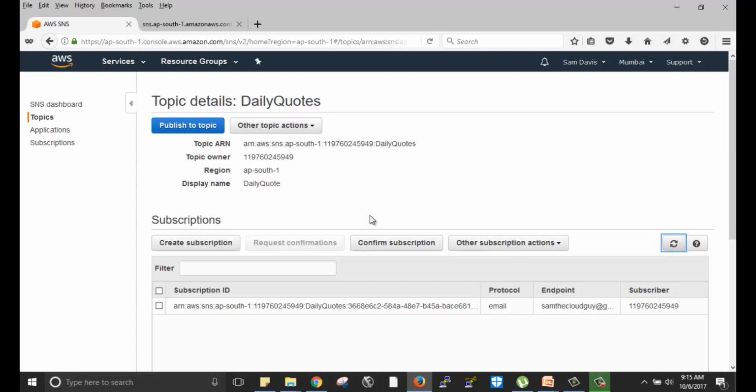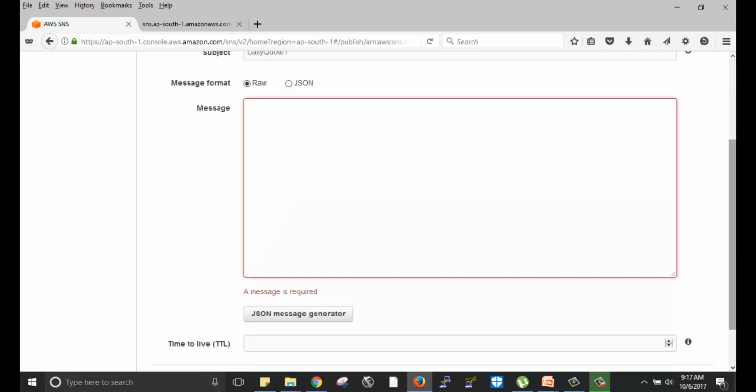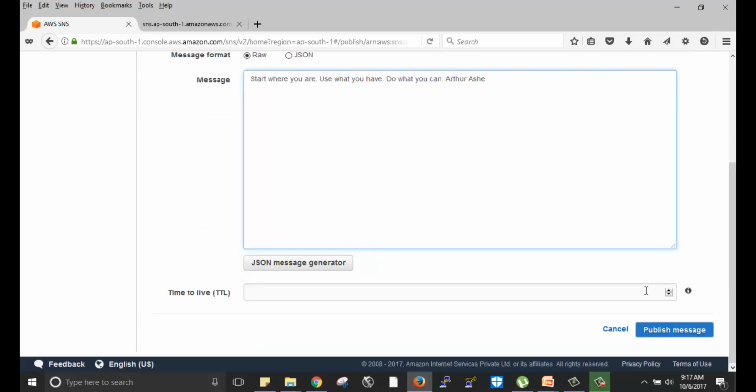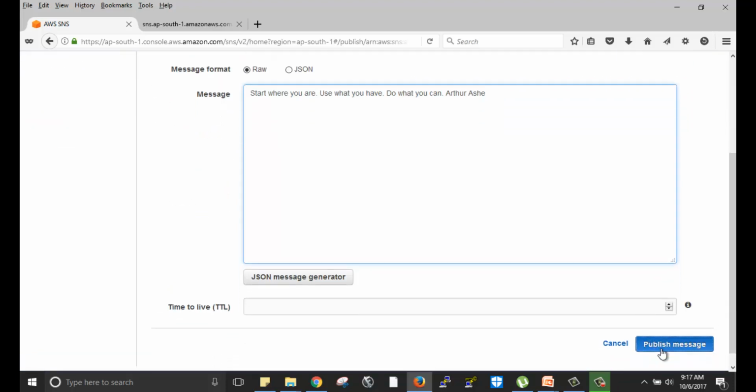What we will do next is publish something onto the topic. Let's click on publish a message. Let's say the subject is daily quote 1. I'm going to go with a raw message format. It has JSON format support as well. Let's go with this message: Start where you are, use what you have, do what you can. You have this option to provide the TTL, time to live. Enter a TTL value in seconds. The same TTL value will apply to all mobile platforms. Let's not do that. Let's click on publish message.